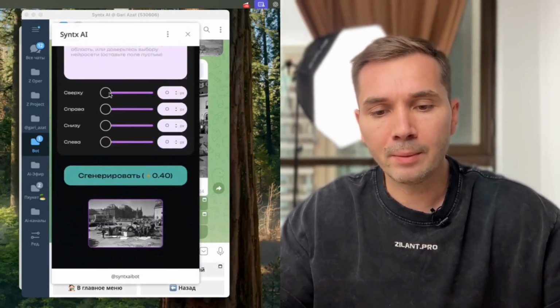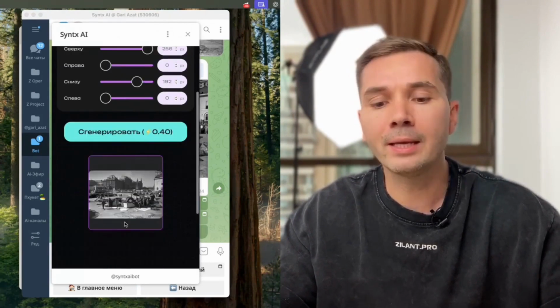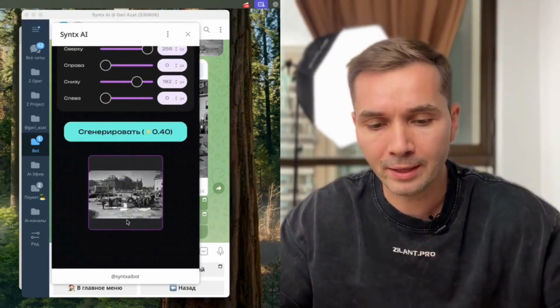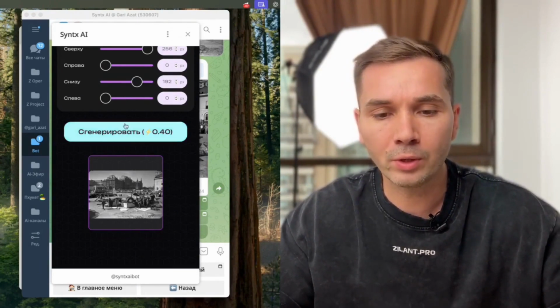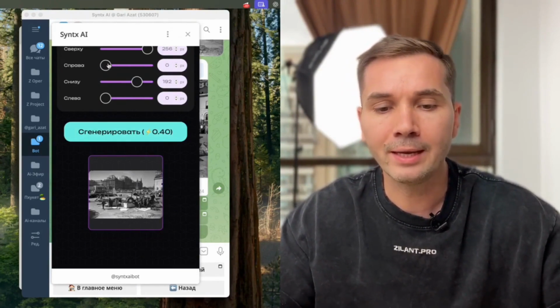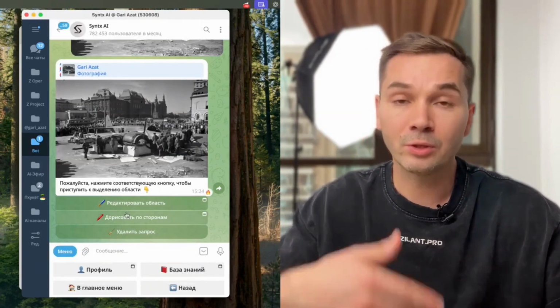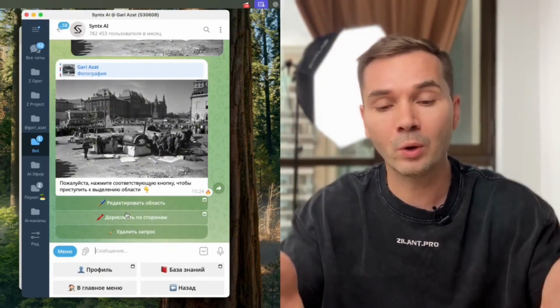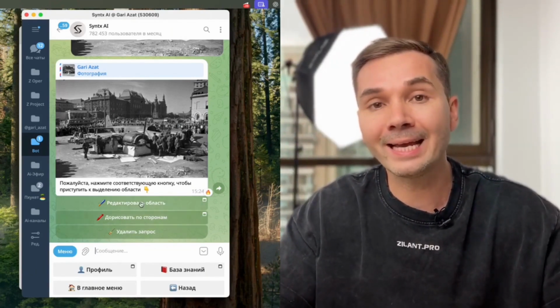Look, here you can, for example, work with the slider. It can retouch the entire image. Here, increase the ground. Here, it can increase the sky. If there are houses and other things on the sides, we won't spend time on this right now. I'm just showing that there is also such a tool here, and all of this can be used within this bot as well.